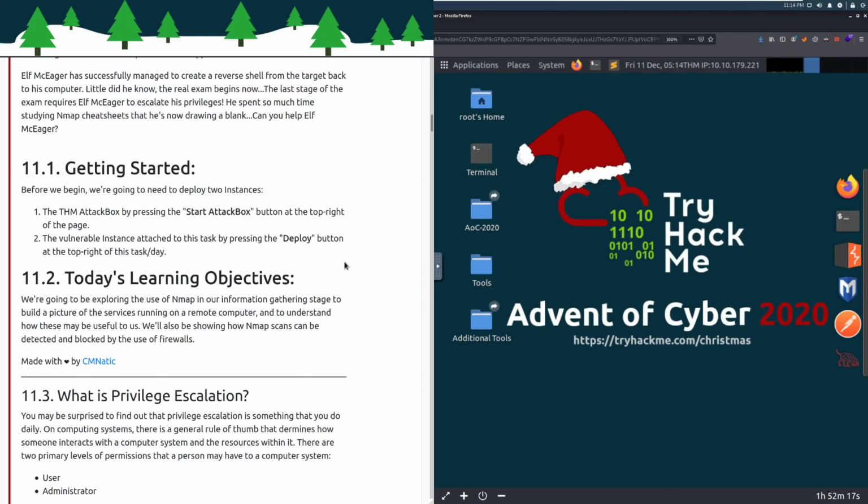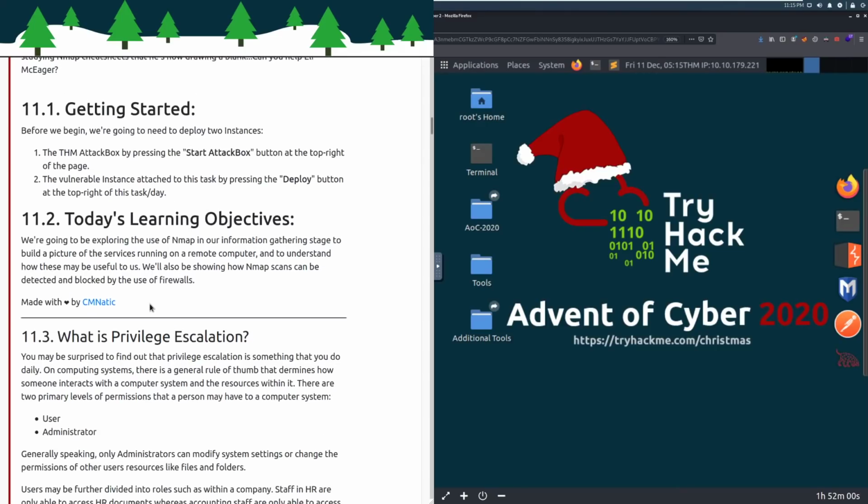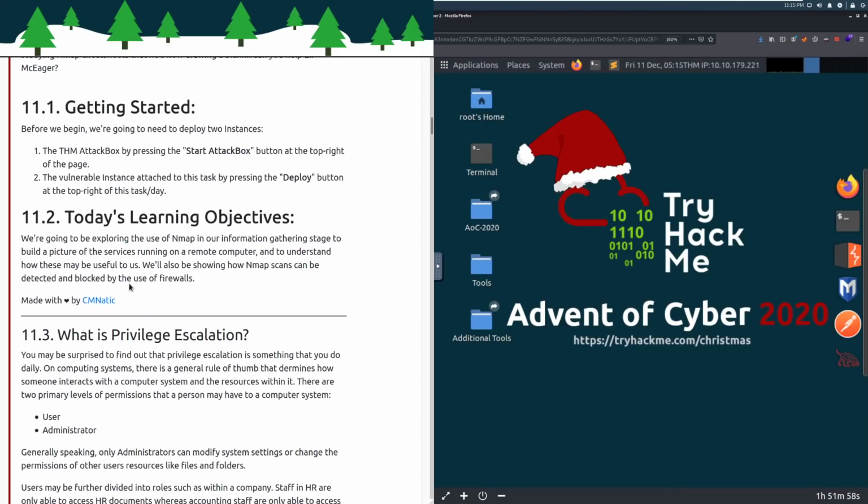Today's learning objectives. Today we're going to be exploring the use of Nmap in our information gathering stage to build a picture of the services running on our computer and understand how these may be useful to us. We'll also be showing how Nmap scans will be detected and blocked by the use of firewalls. I think this is slightly wrong. I'll ping the creator for this day. I think this might be slightly off because today we're talking about PrivEsc.